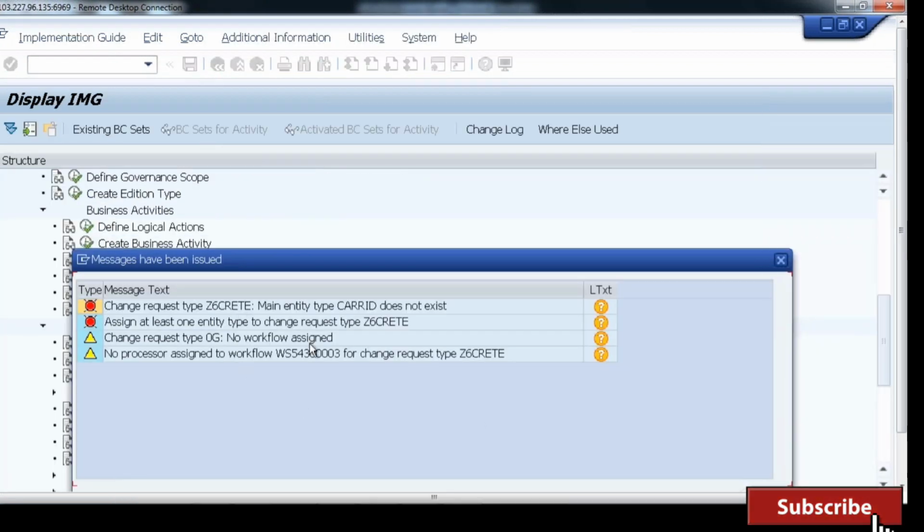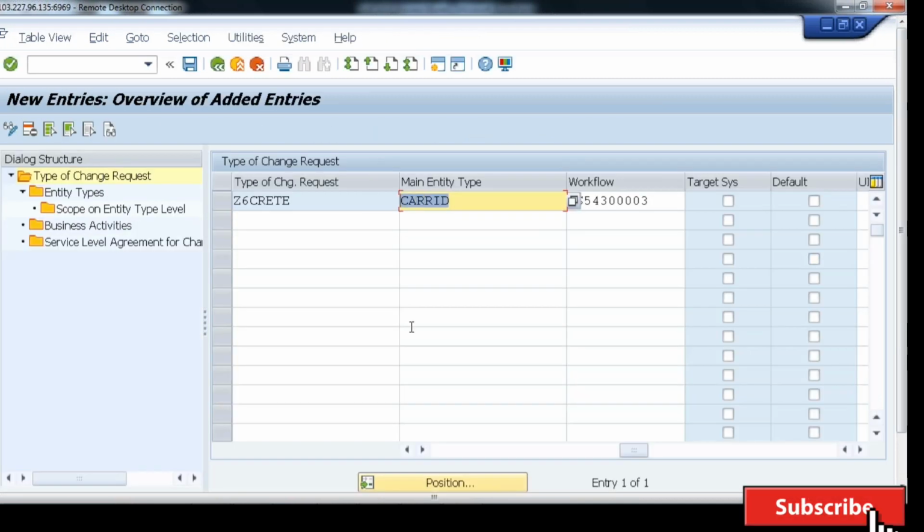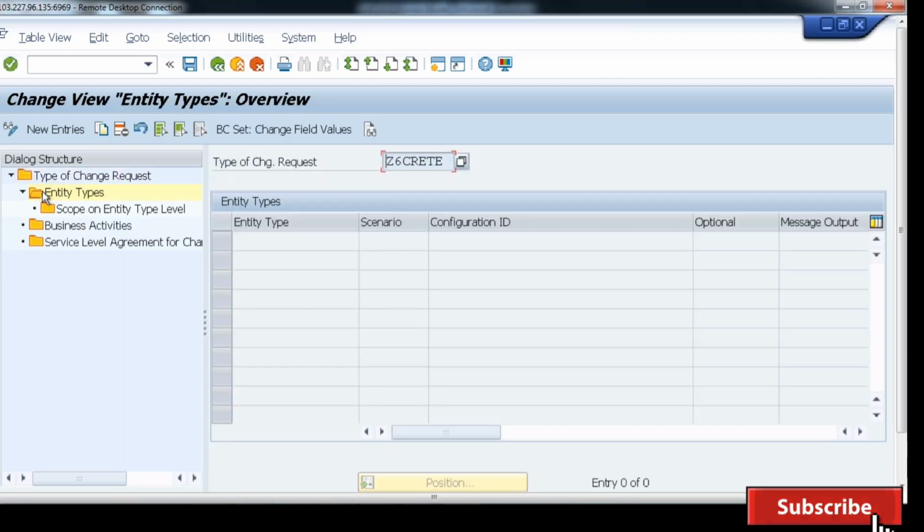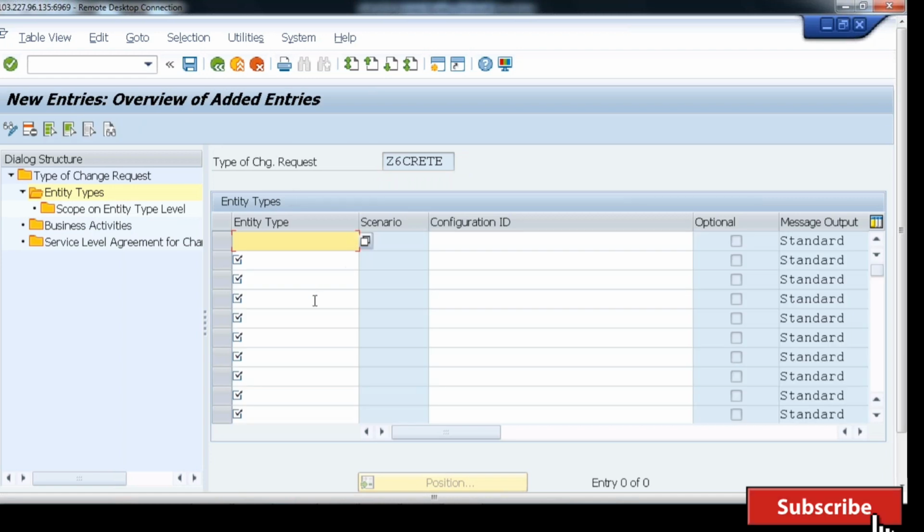Now it says that for change request type Z6 create, the main entity type carrier ID does not exist. But just a few minutes back I had given it. Then what happened? I need to also add Z6, sorry, carrier ID.